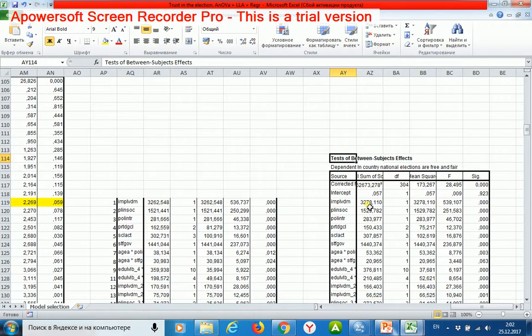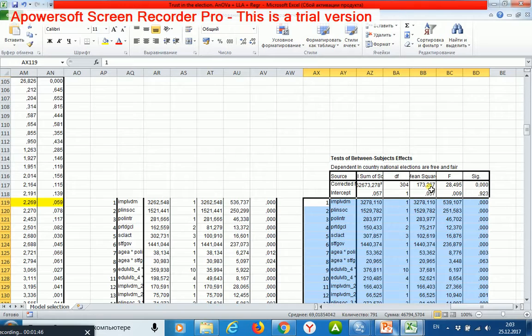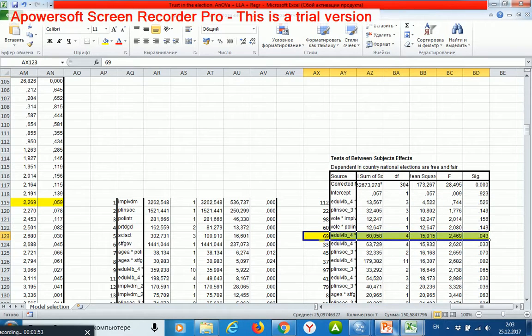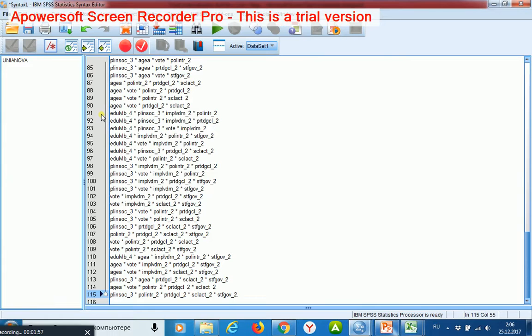I've got a new table. It is the third table. I repeat sorting it ascending by the column BB. Here is a new boundary effect. I repeat these steps until only strong effects remain.